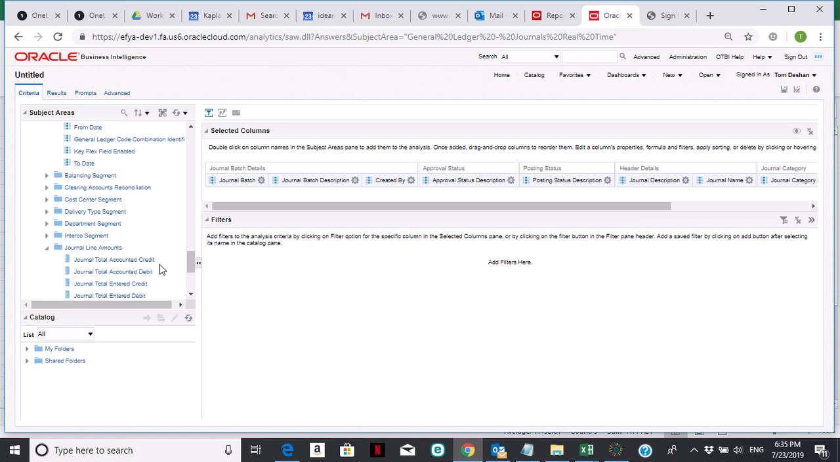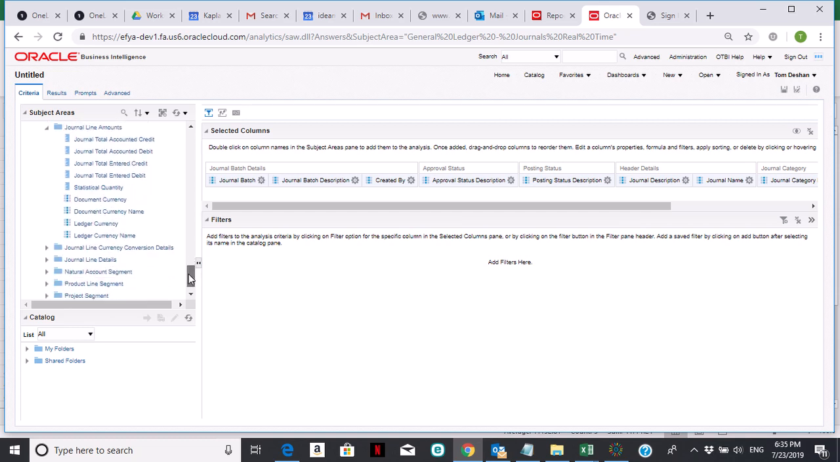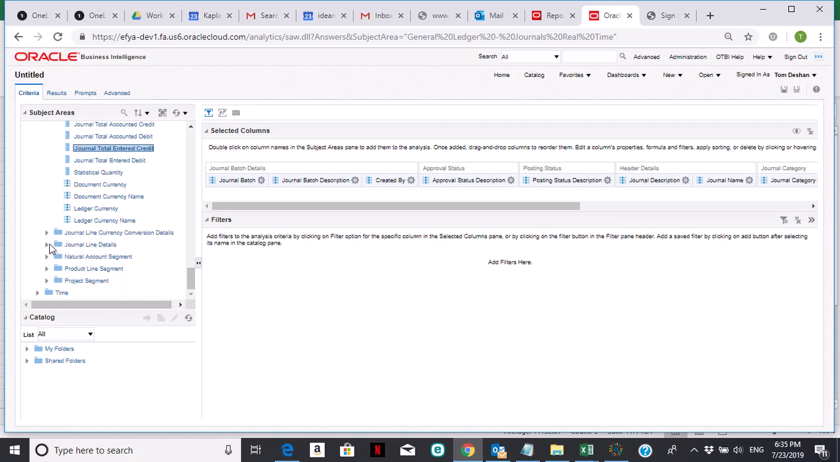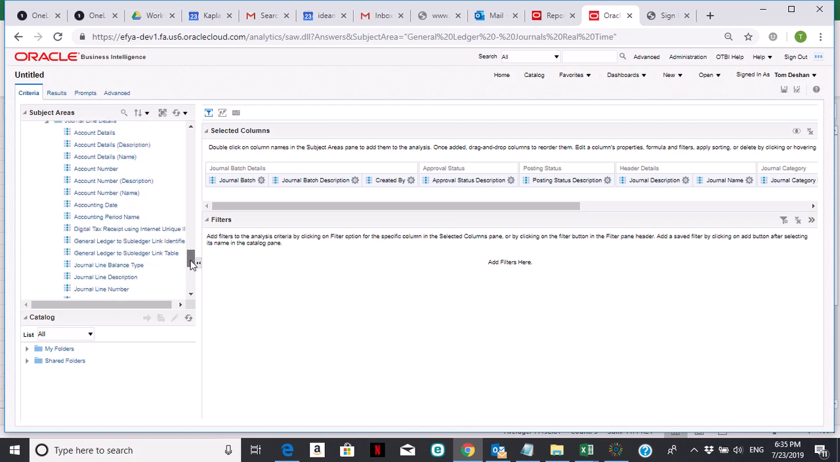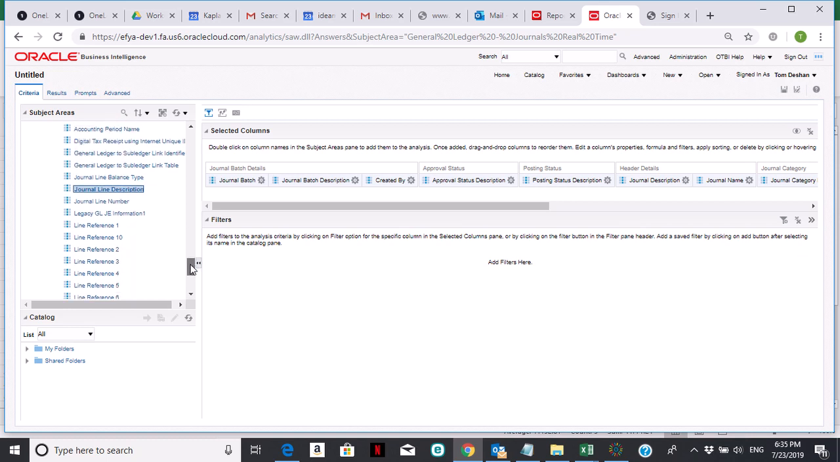And then in this case, I definitely want to see the debits and credits. So usually I'll look at the accounted debit and credit. In this case, I want to see the entered. I usually pick the debit first, entered debit and entered credit. And maybe see some journal line details on this one. So let's say I want to see the journal line description. That's really all I want to see in this report.